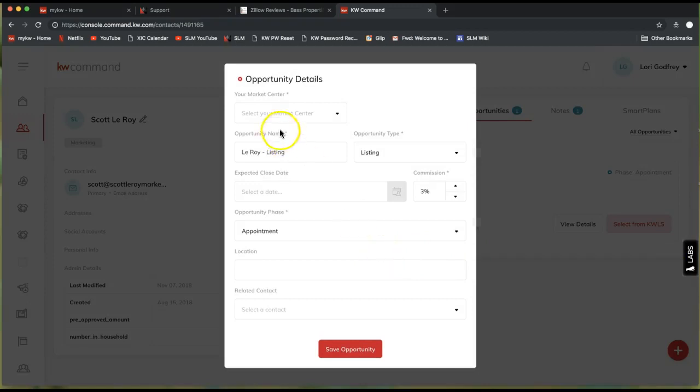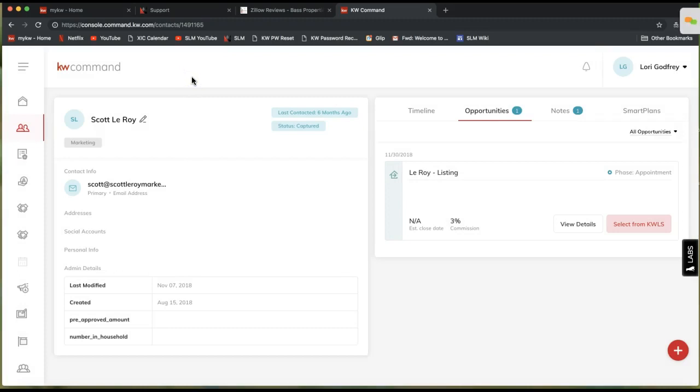So this is where you'll go to select your market center here, if you're a part of more than one. You can name the loop. I'm just used to saying loop, name the opportunity. So you can name that here, decide if it's a listing or a buyer, and any of this information that you have, but you just need to fill in the items that are starred. So it's just these, and click Save Opportunity. Okay, and it currently wasn't working for me earlier, at least, because all these labs features are kind of only half rolled out right now.